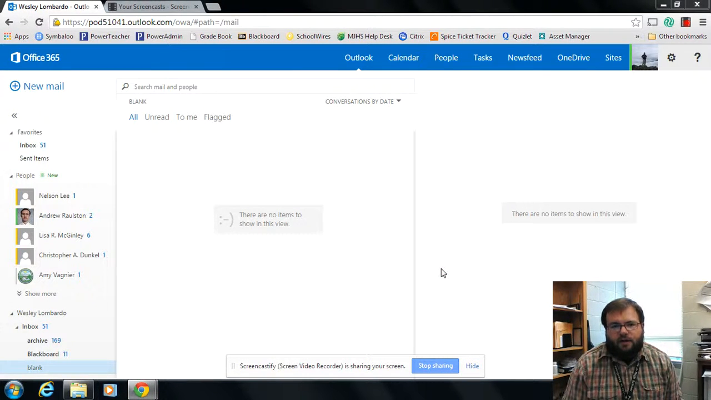Okay, what we're going to work on today is figuring out how to sync your H drive on the school network with your OneDrive account. That way, when you're using your school laptop at home or when you're logged on your home computer, you can access files from your H drive. Our process for that's going to be pretty simple.